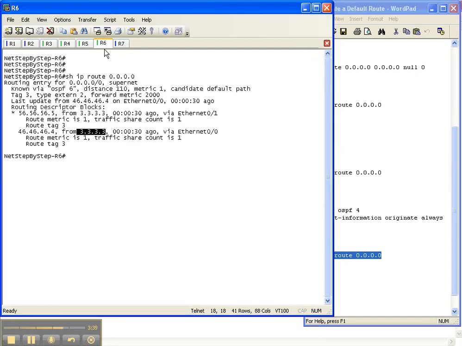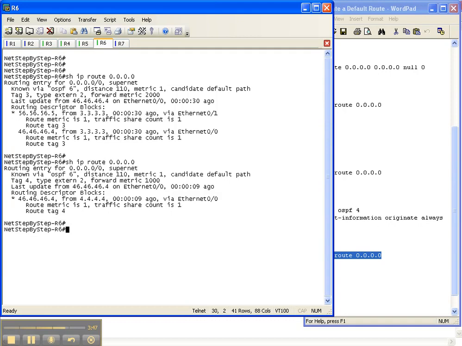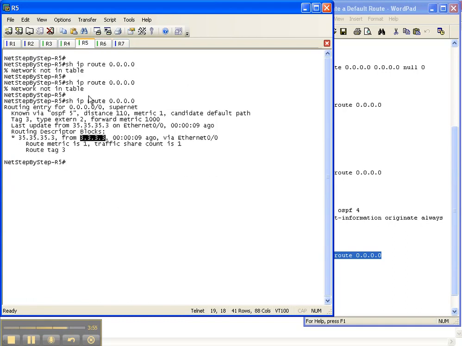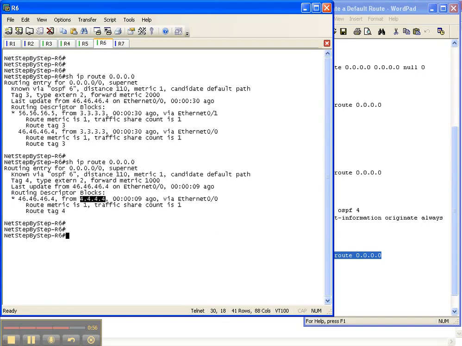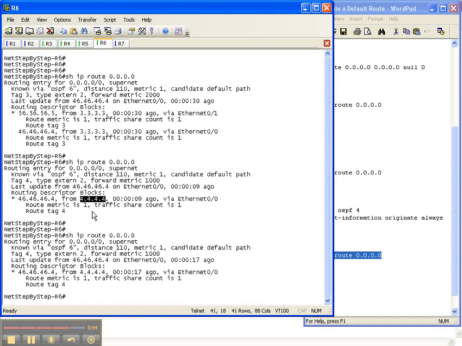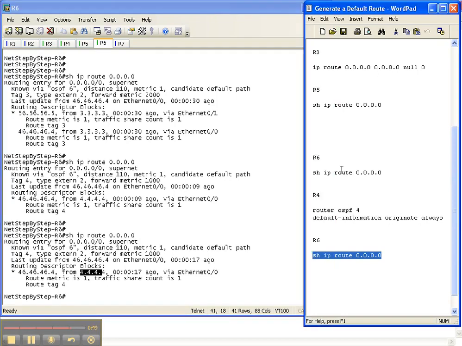So let's go back to router 6. So before, router 6 had the default route from router 3. And now it has the default route via router 4. So router 5 prefers the default route from router 3 because that's its closest gateway. And router 6 prefers the default route from router 4 because that's its closest gateway. So those are the two ways that I prefer to originate a default route into an OSPF area.